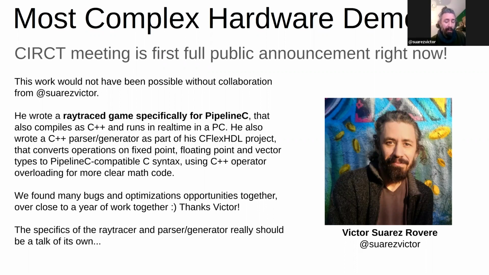I, in a sense, pushed him to make all the syntax of PipelineC compatible with C, so that there is always a way to write the same algorithm with the same syntax that runs on PC and translates well to VHDL or Verilog with the same source. So we started to work on that.